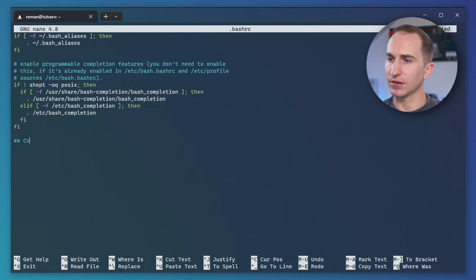Now, the first thing I would recommend you to do is to add a new section in your bashrc file, such that you know that these commands are custom added commands and are not already provided by the operating system. So let's add custom commands.